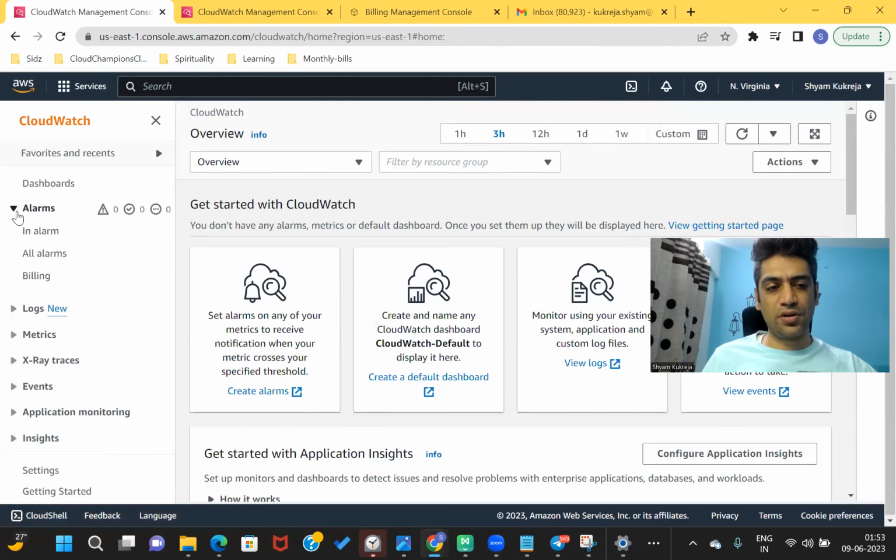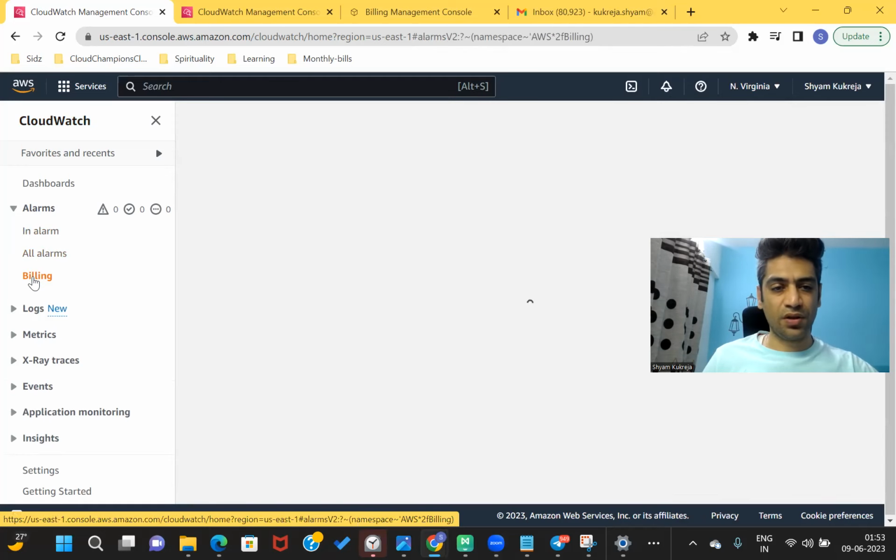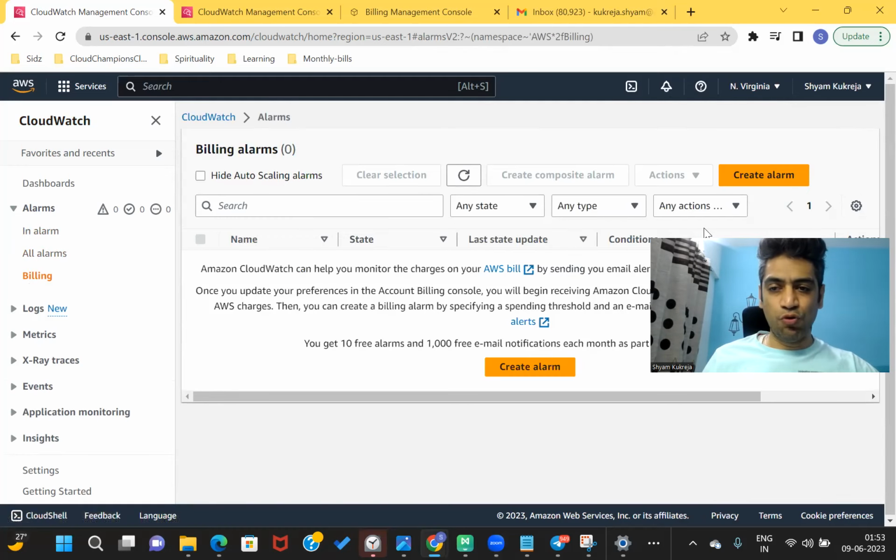Now under alarms, you will see three options. If it is not collapsed, you can click on alarms and it will expand with the following options. I want you to click on billing. I moved my screen in the middle so that you can see all those options. So we are in the North Virginia region, CloudWatch, and we are about to create an alarm.